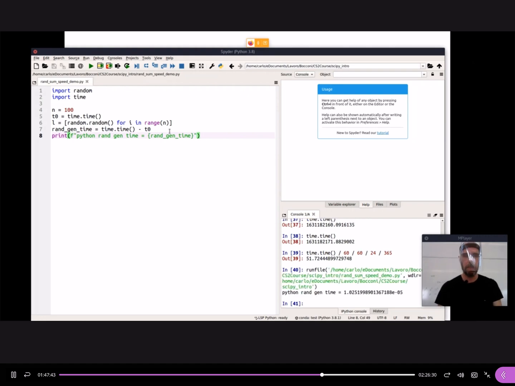Okay, let's run this. 1 to the minus 5. That 1 to the minus 3 would be a millisecond. So it's 100th of a millisecond. It's actually, therefore, 10 nanoseconds, I guess. Pretty fast.